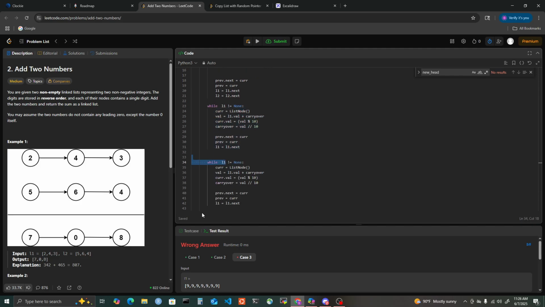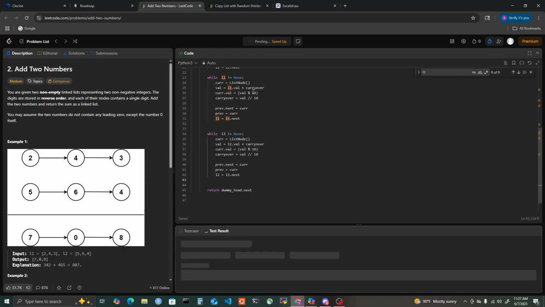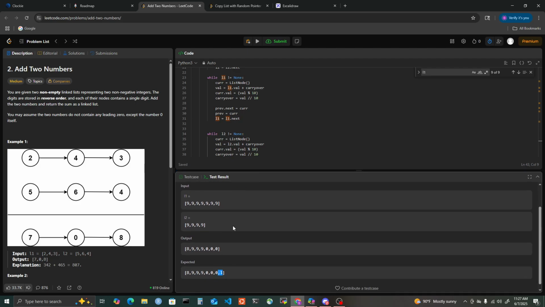And I do the same thing over here, but for L2. So I'm basically gonna just do a Control F on that. All right. Okay, so if I run this, it should still be wrong because I'm missing the last digit. Perfect. Okay.